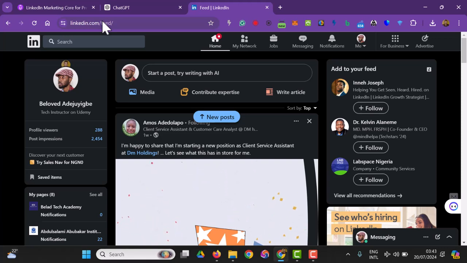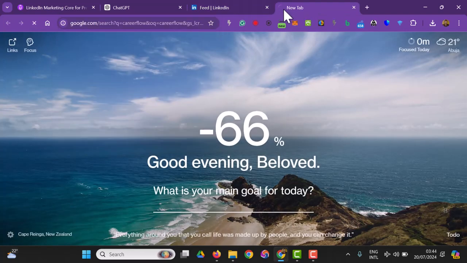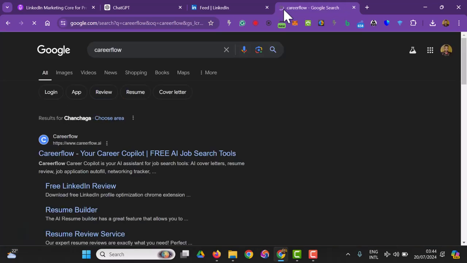Welcome back, guys. So right now, to check how solid your profile is, there's something we're going to use. We're going to use an AI tool called Careerflow. You're going to use it to check how well your profile has been optimized.